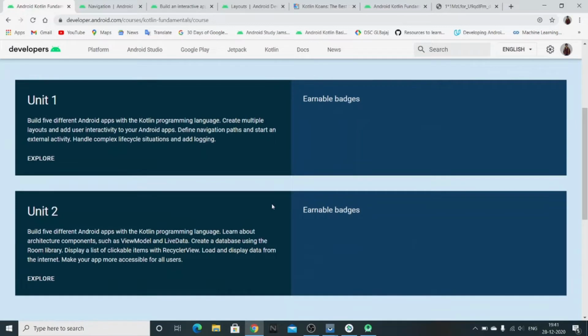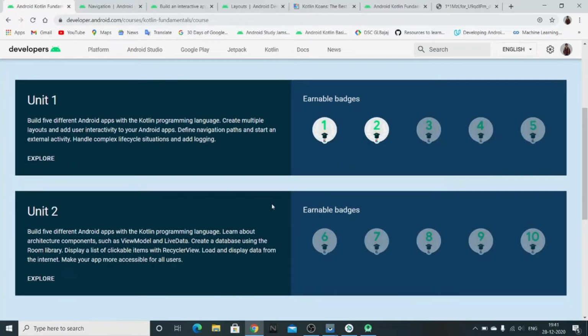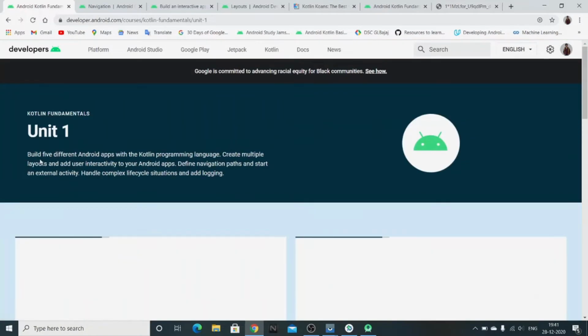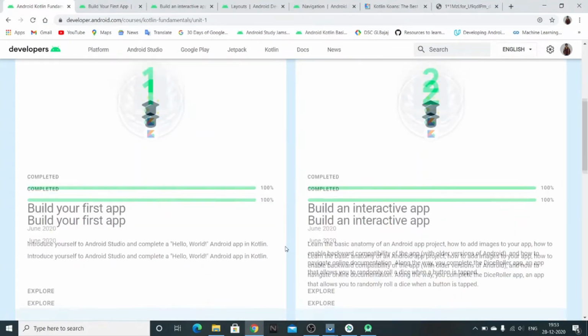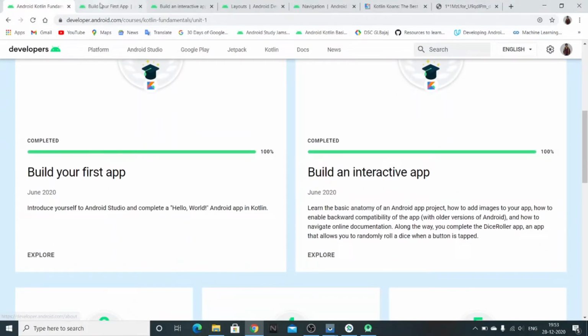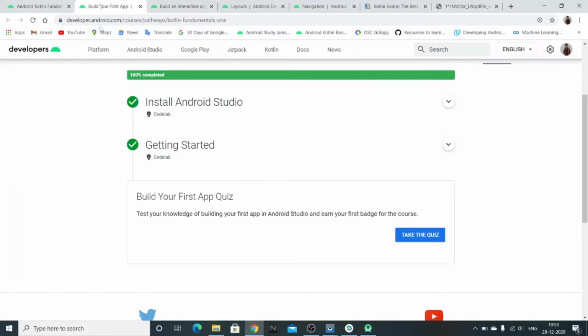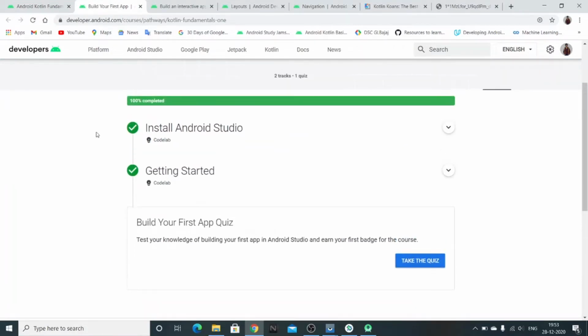So here we can see that our course is divided into two units and each unit consists of 5 pathways. We will be covering unit 1. So here in Unit 1, let's explore the first pathway, that's build your first app. It just contains two codelabs, that is installing Android Studio and getting started with it. This is something that we have done already in the first track, but you should do this quiz in order to earn your badge.